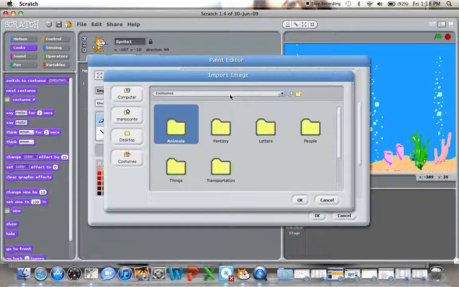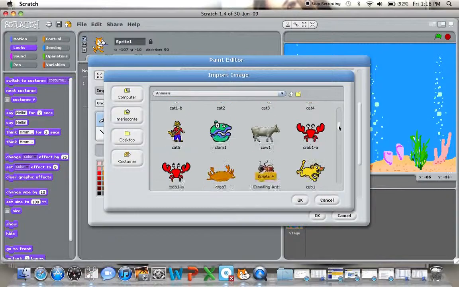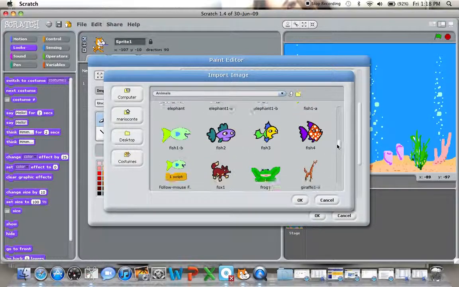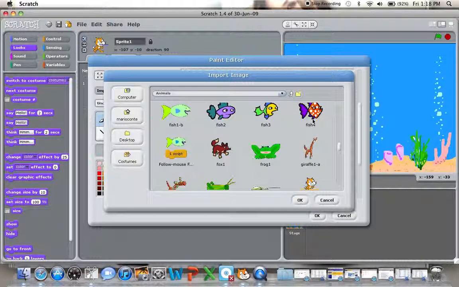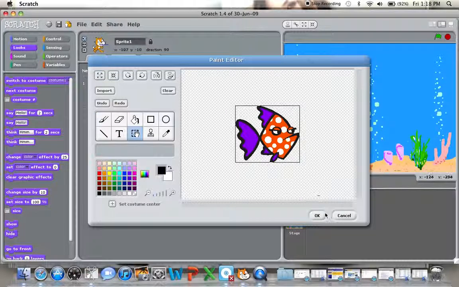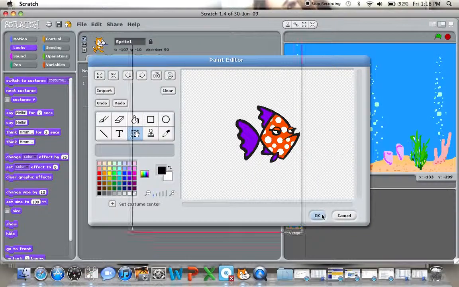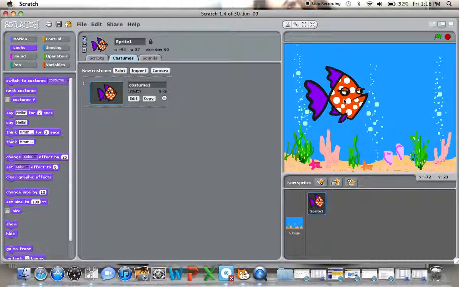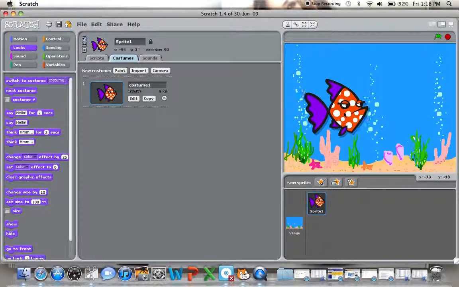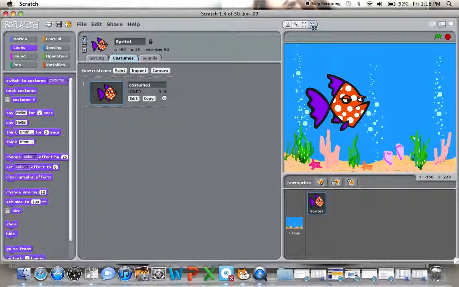I'm in animals, but again, if you go up, you have different categories to choose from. So in animals, I'm going to scroll down to our polka dot fish. Okay, we're going to click OK, and you can see that my first sprite, a fish, is in here. Now I'm going to shrink this fish a little bit just to work on spacing. Okay, but you can see now that I have my background and my first sprite.